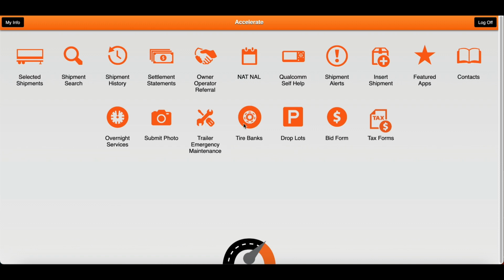Tire banks. This shows you where you can get discounted tires if you're an IC. So that's helpful if you ever need to buy tires. Drop lots, very helpful tool. With the drop lots, it shows you where every drop lot is currently.